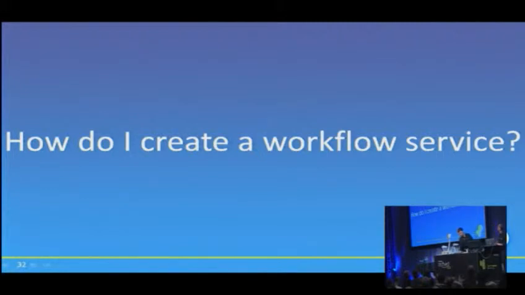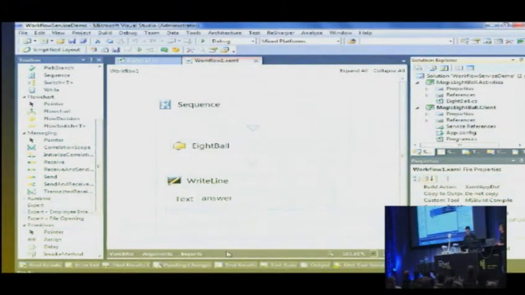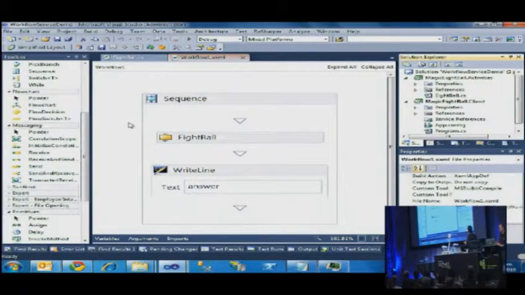So we're just going to jump back into the demos and actually show you how to build and host some workflow services. All right, so I'm going to try and whiz through this one because it's a little bit long. This is basically the same setup we had before. All I've done is separated that 8-ball class out into an activity library, so it's in a separate project, so I can use it from my new workflow service project.